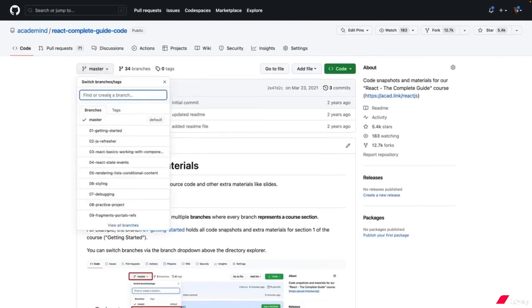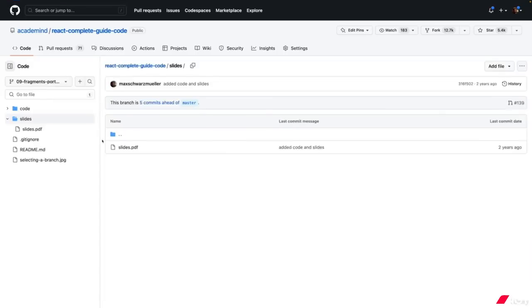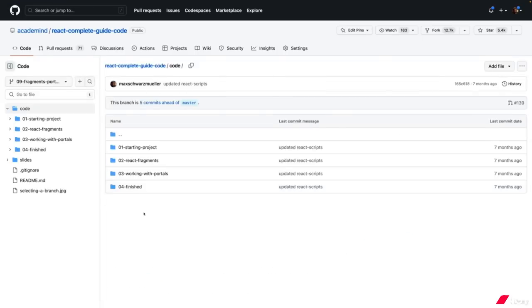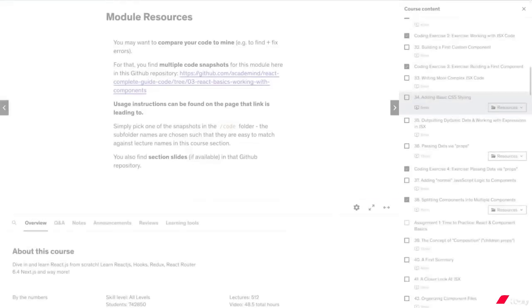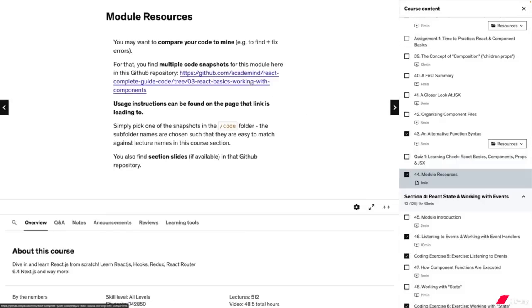In the end, it comes down to selecting different branches for different course sections, and then in the different branches, once you selected them, you'll find the slides for that branch and also the code snapshots for that branch. That's how this works. In addition, as you complete this course, at the end of every course section, you'll find a module resources lecture, which will provide a direct link to the resources of the section you just completed.